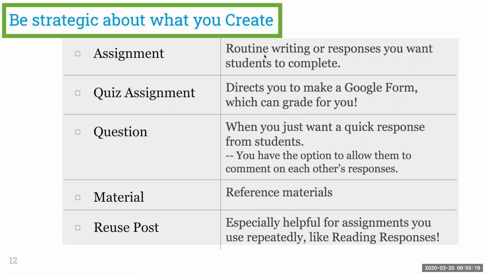The regular assignments, routine writing or responses that you want them to complete, using the assignment function is another way that you can have Google create individual documents for students that they then complete their work on, and you can grade it. Again, that's more advanced, and we'll definitely do another session on that, and respond to requests.